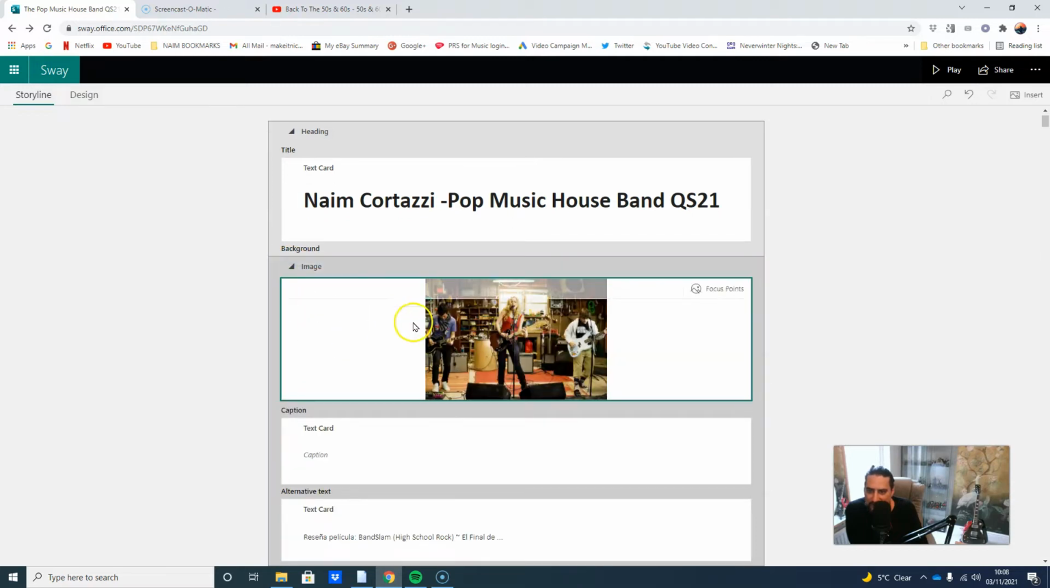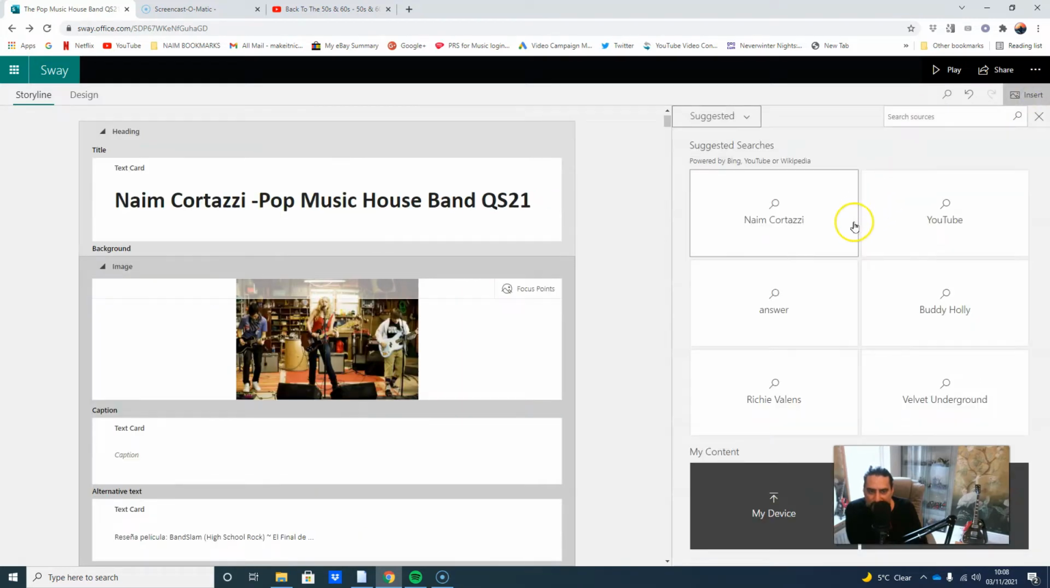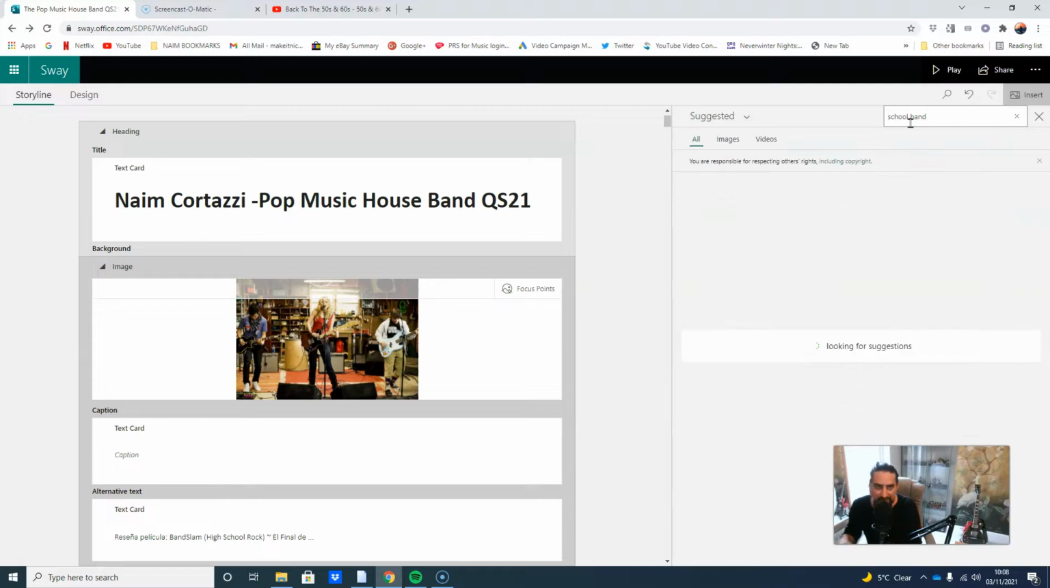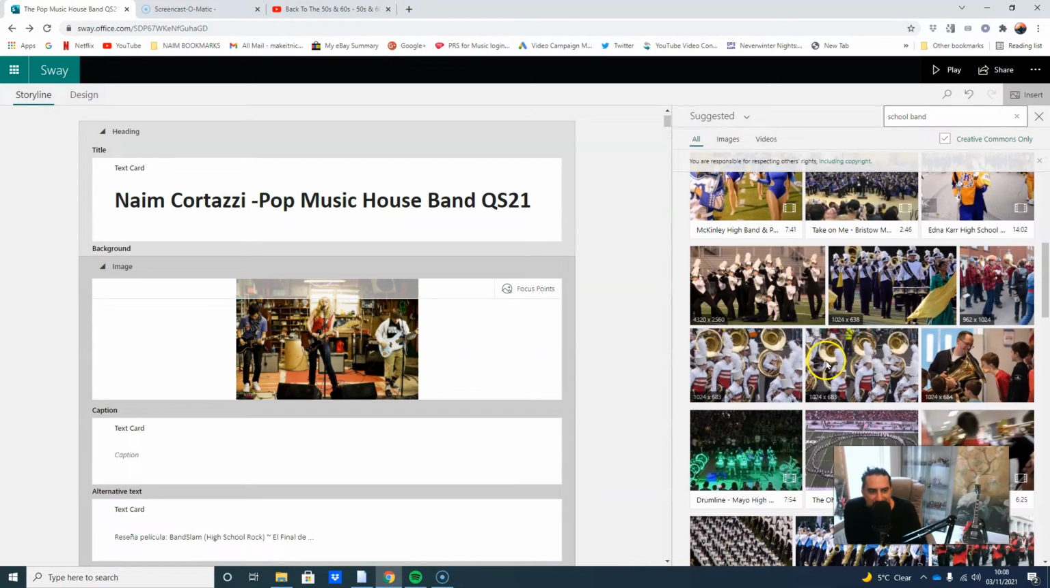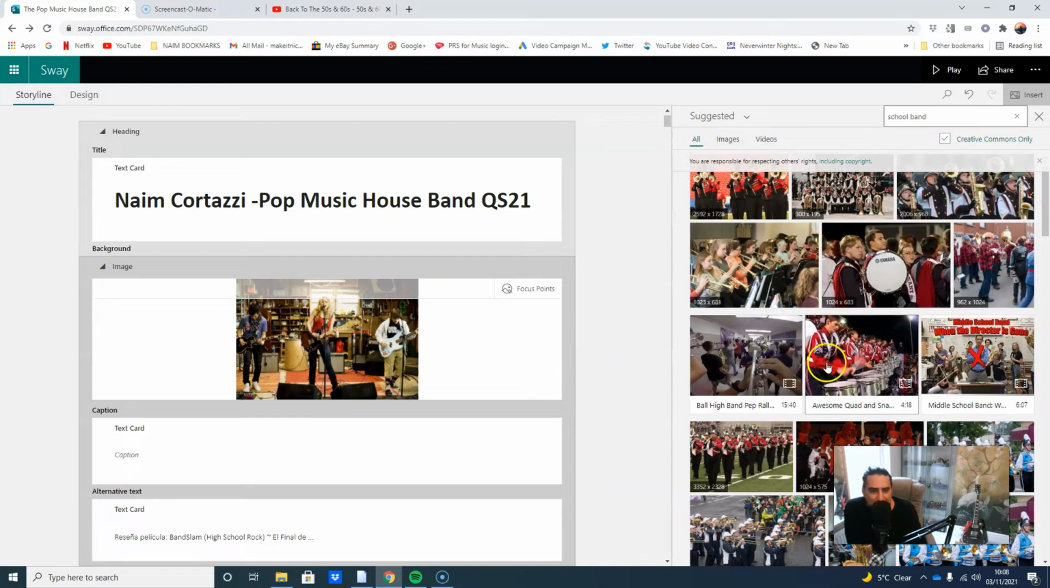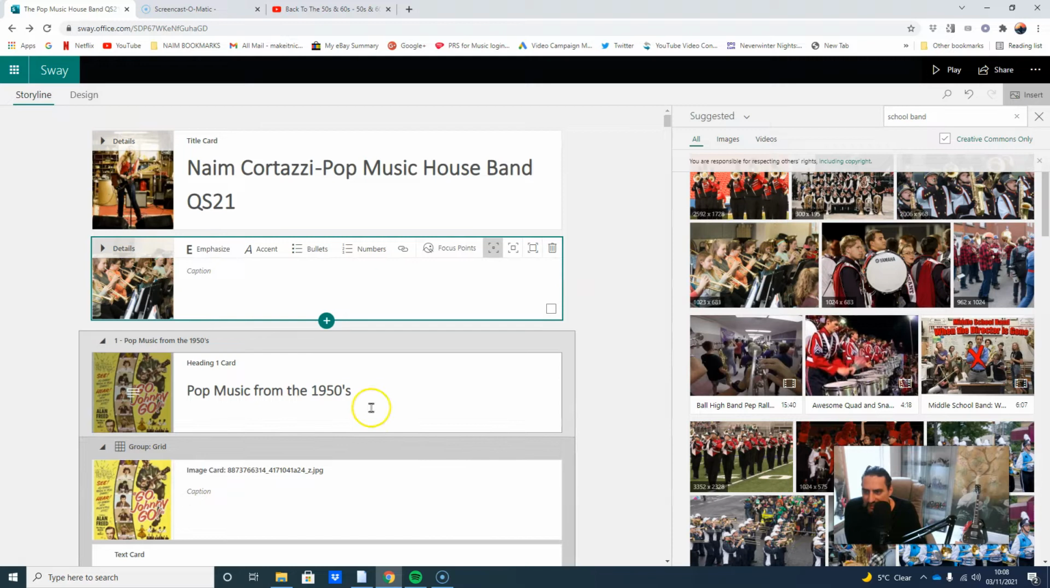Now I can do two things here. I can insert at the top. I can insert a new picture, and we've got a bunch of suggestions that Sway is going to give us. I can get more specific here. How about this? School band. So we're going to see some cheesy pictures there, a bunch of school bands, mainly American brass bands, American baseball, American football bands and whatnot. I can simply drag and drop that into there if I want to do that. So let's do that. And there we go.